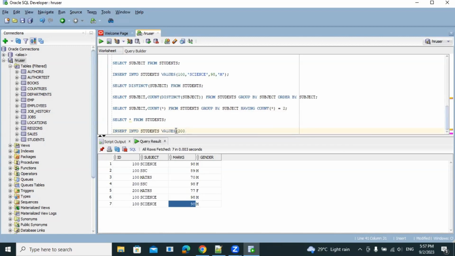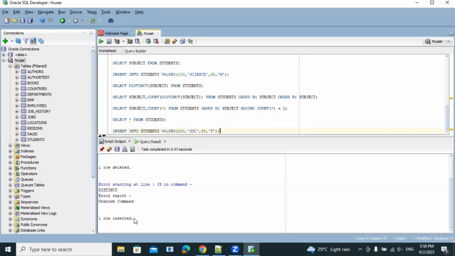I'll insert 200, SSC, 200 SSC. Then I will enter 98 and then I will insert F. I will make it a duplicate record. Okay, inserted. One row is inserted.